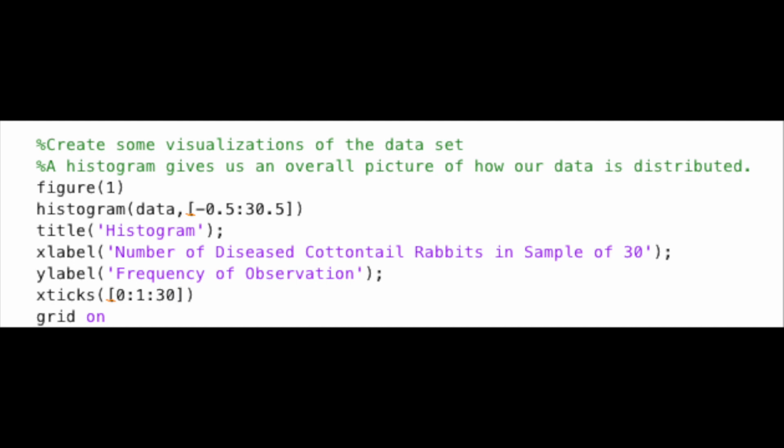Once the histogram was created, I customized it by providing a title of Histogram, a label along the x-axis using the xlabel command, and a label along the y-axis using the ylabel command. I also specified that there should be a tick mark along the x-axis at each integer starting at 0, going in steps of 1 up to 30. And then finally I used the grid command to overlay what looks like graph paper on my histogram.